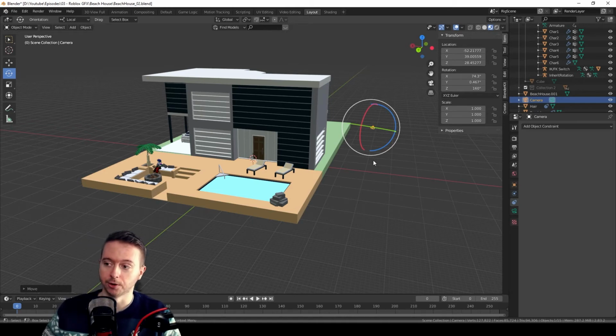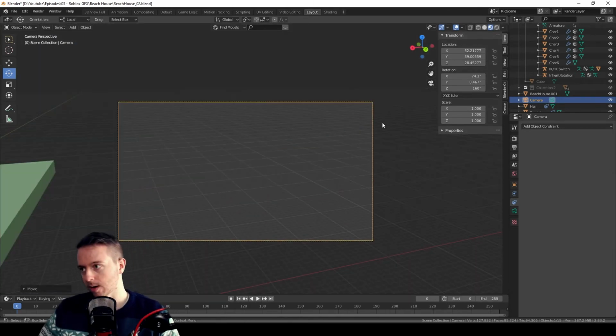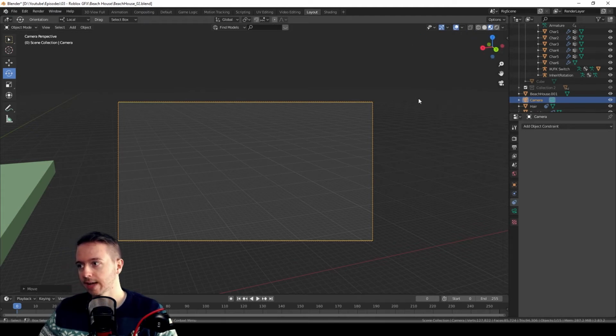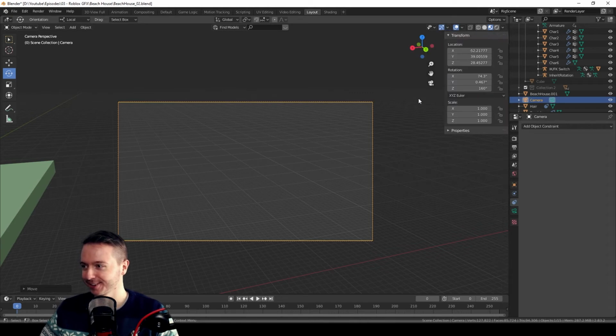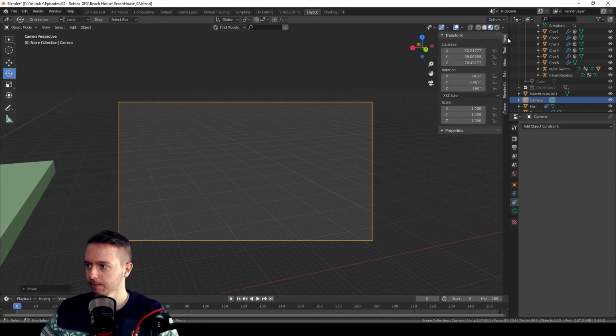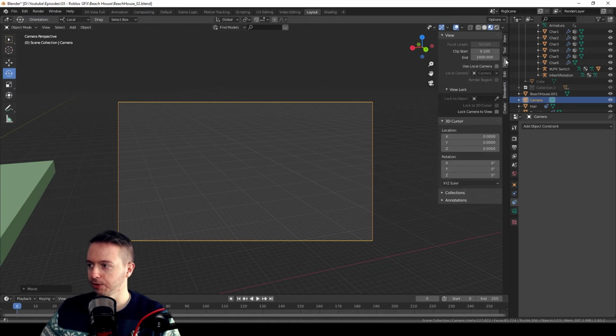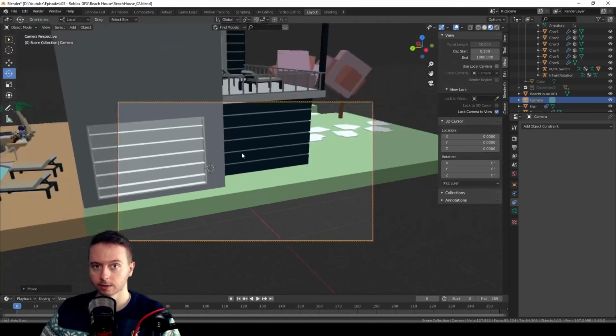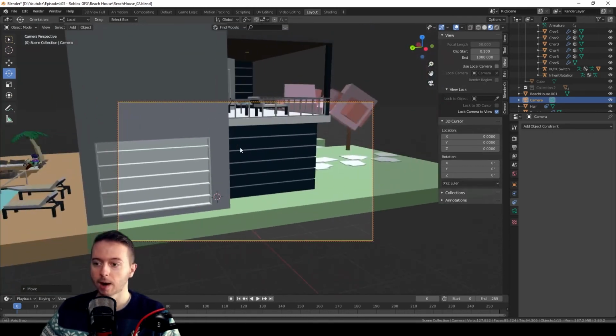So if we hit 0 to go back into the camera, you see this menu over here? If you press N on your keyboard, that's going to pop in and out. You probably saw this pop in and out a few times in the tutorial. So press N to pop it out, or click on this arrow here. Okay, then come down to the View tab, and under View Lock, we're going to check lock camera to view. And now when I rotate, the camera is locked to our view. So we're not going to pop out anymore.